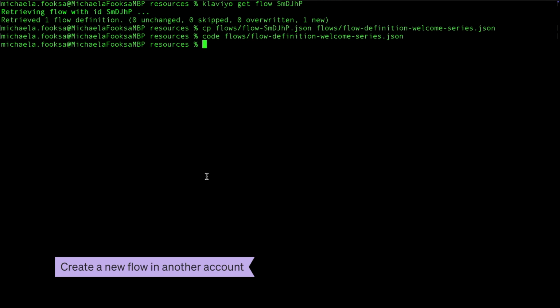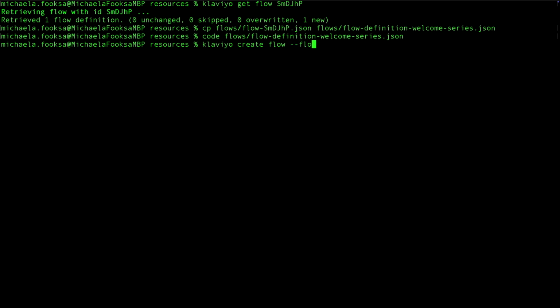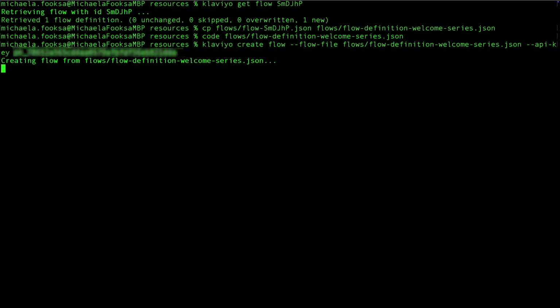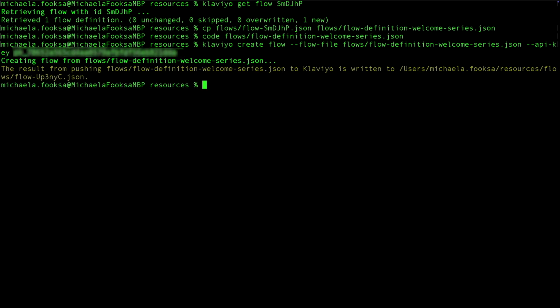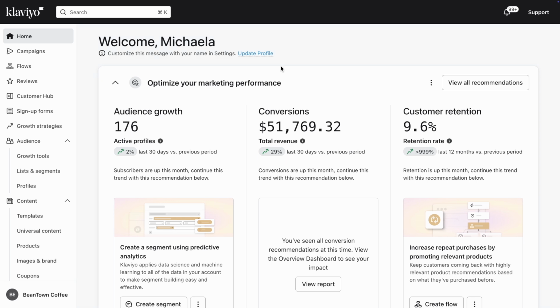Then, create your new flow using Klaviyo create flow. Specify the flow definition file you just edited using the flow file flag, and include the API key flag to specify the account in which you want to create the flow. Then, we can check out the Klaviyo account to see our brand new welcome series flow.